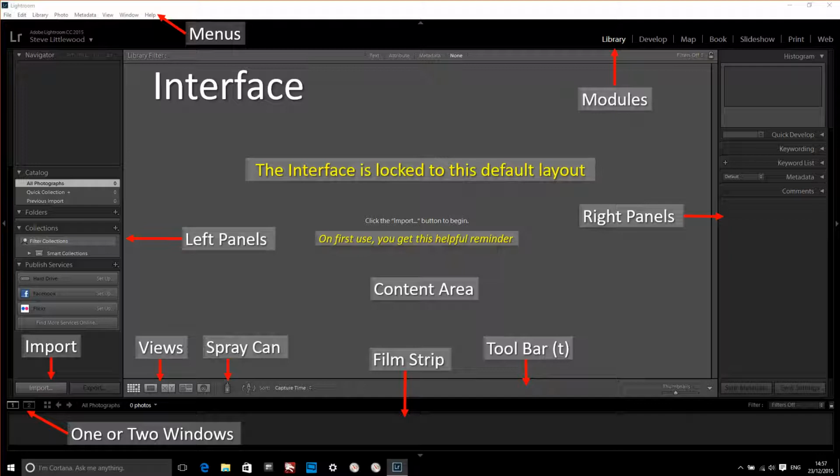That's the import button. We have a filter bar at the top, and we can filter images based on text, attribute or metadata, or you can select none so the filter becomes off, and you can see we've got filters off here. You can also filter down here as well. So that's using the image's metadata to find and sort images based on attributes.